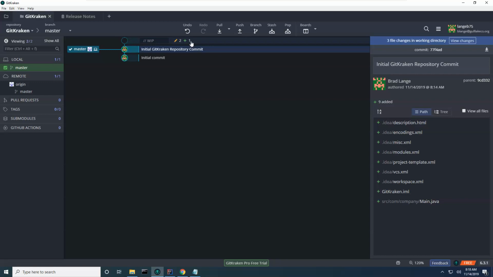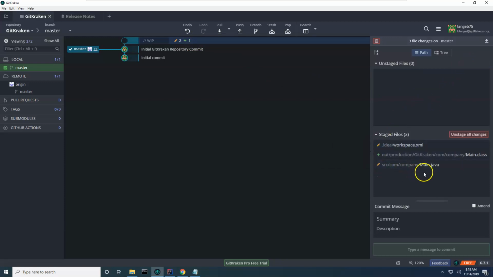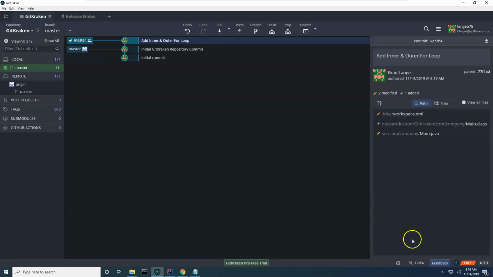So now what we want to do is we want to go to our work in progress. So I'm clicking up in my work in progress now. And I'm going to go ahead and stage all changes. So I'll stage all those. They're in the staging area now. And now I'm going to add a commit message. You always want to add a commit message. Add inner and outer for loop. All right. And we'll go ahead and choose commit these changes to those 3 files.